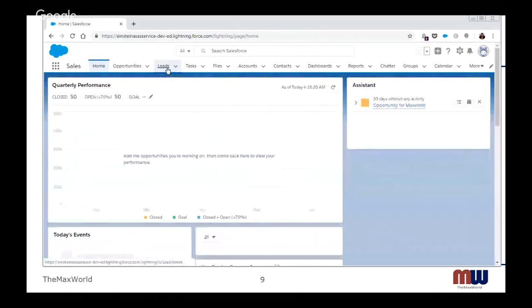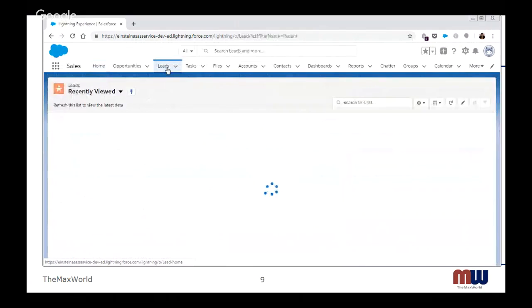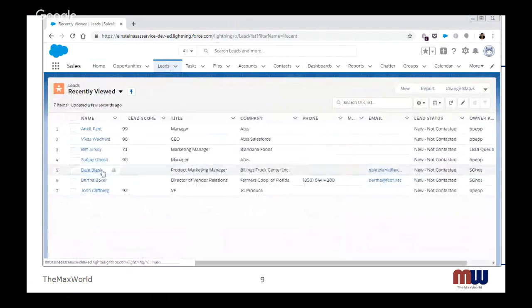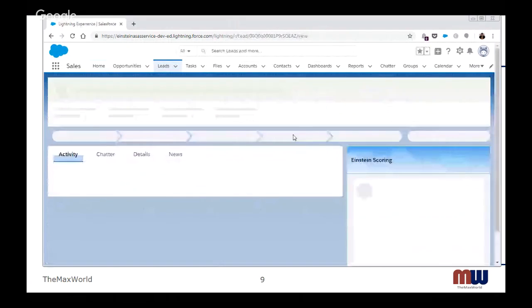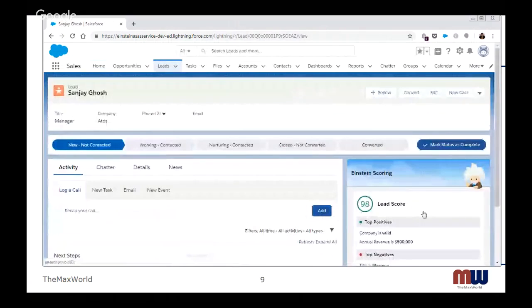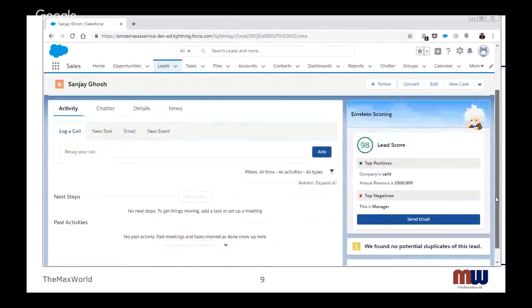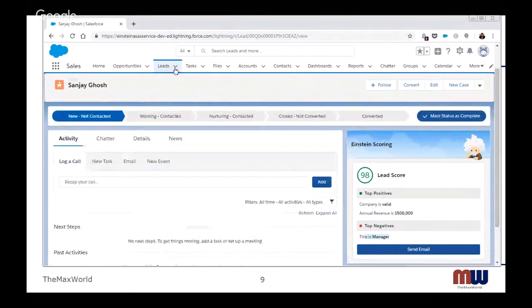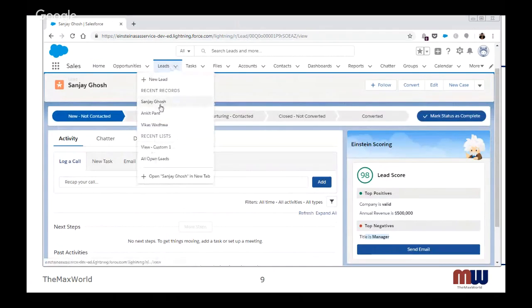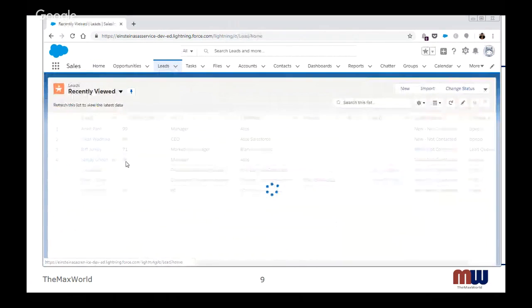So let me go to the leads and open up, let's say, Sanjay Ghosh. So the scoring here, there is a 98% possibility that this lead converted. Why? The company is valid, and the negative part is I'm a manager, so I may not have the decision-making capability. Let me try something more.